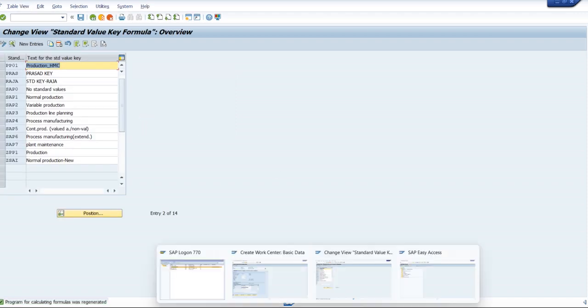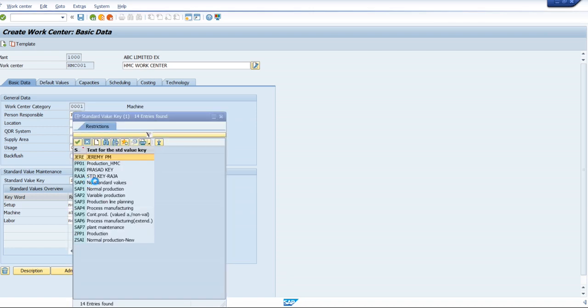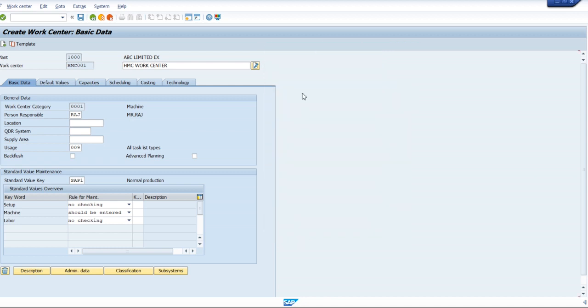So now what we need to do, you have to go back to the work center, and then you can change the value key. What is the standard value key you have? So change the value key to this one, PP01, which you have given over here. Just double click on that and give an enter. It will be changed. You can see it is changed.